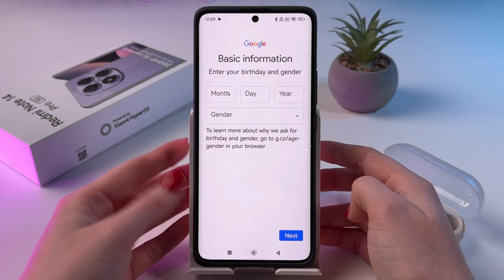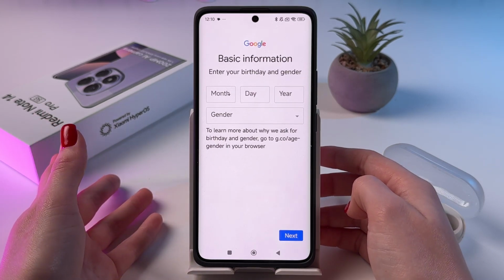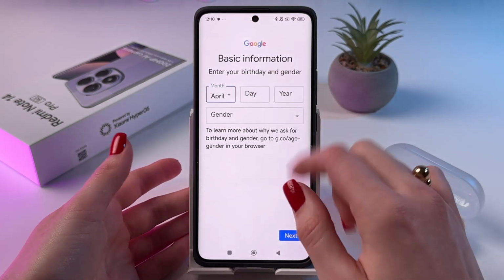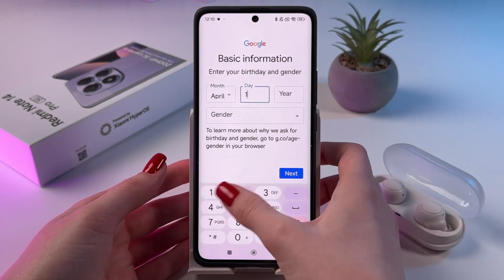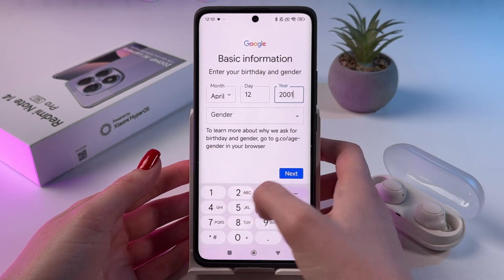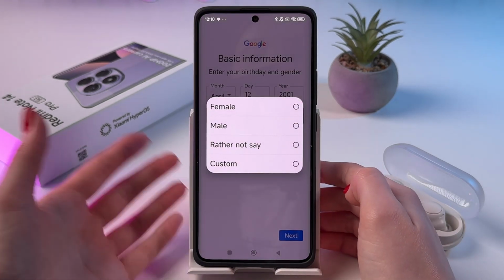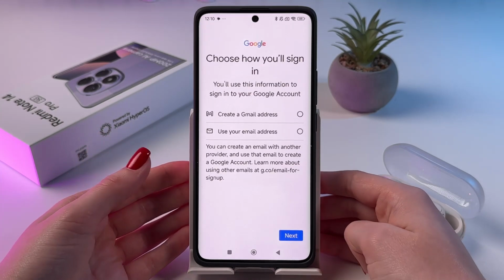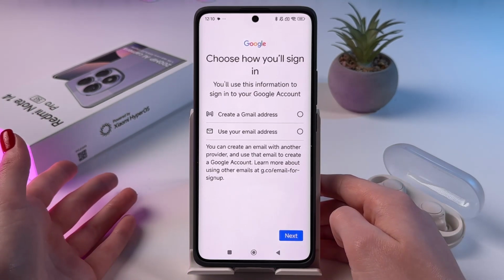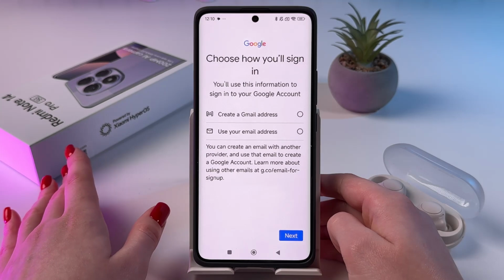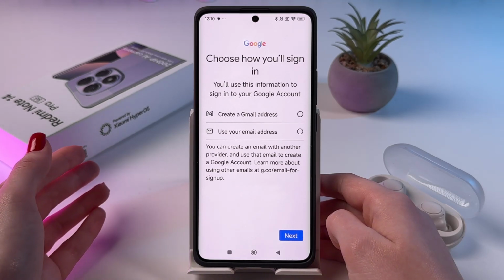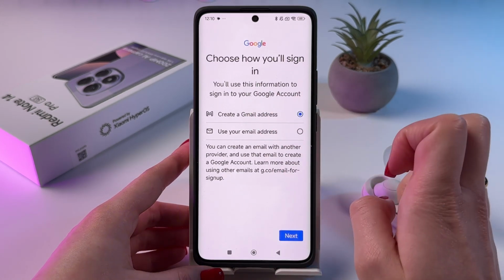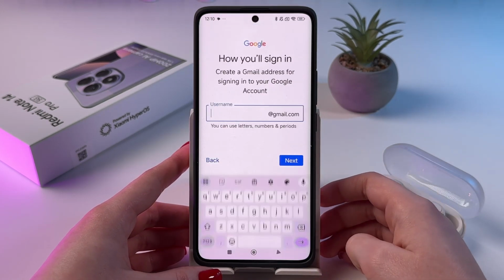Now we need to input this basic information about your birthday and gender. So here choose month, then day, and year when you were born. After that, pick your gender. I'm gonna pick female and tap next. Now you can choose how you will sign in. Create a Gmail address and use your email address. So here you can just pick create a Gmail address and tap next.